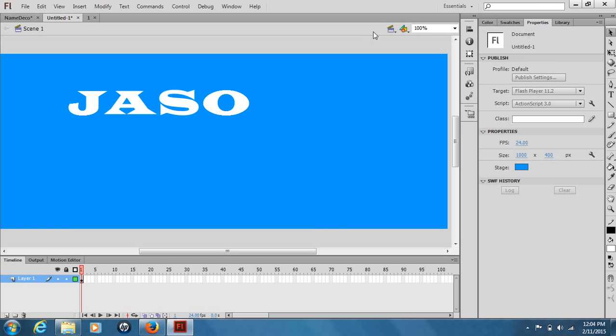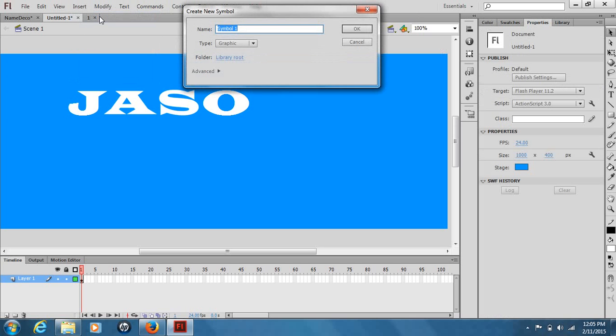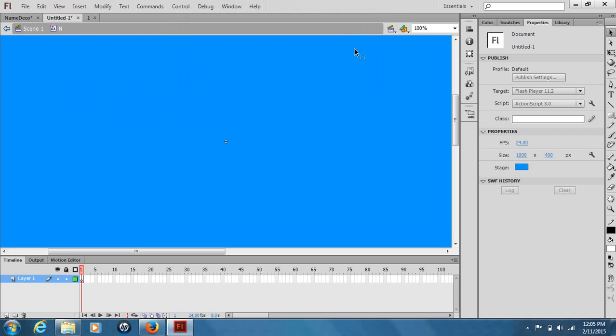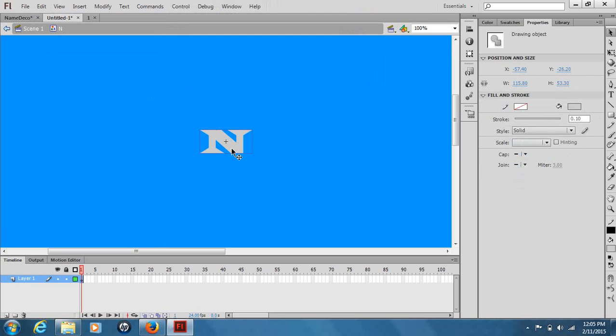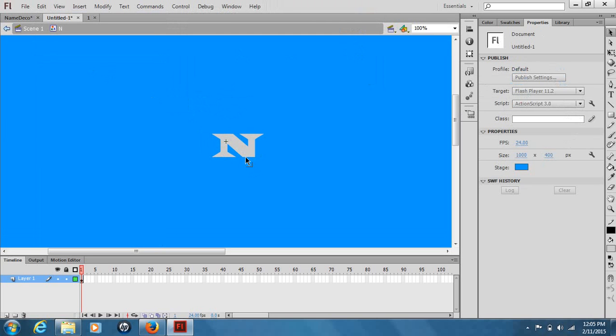And now I want to check something. I want to insert a new symbol, create myself a new symbol. So go to Insert, New Symbol, and for the name, I'm just going to name it the letter itself, N. And the type is going to be graphic. Hit OK, and by doing so, it's going to open up symbol edit mode where you can edit your N. Okay, so now I'm going to repaste my N back in this document. So I'm going to go Edit, Paste in Center, and just move it around to where I want it. Okay, that looks good.